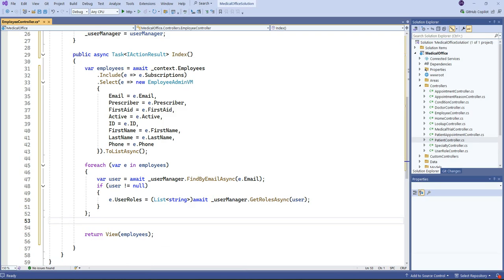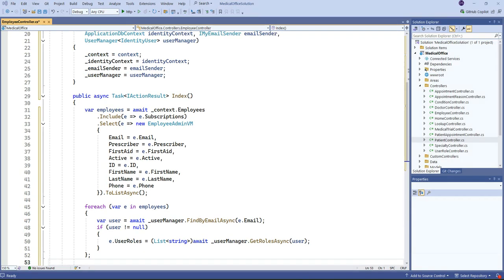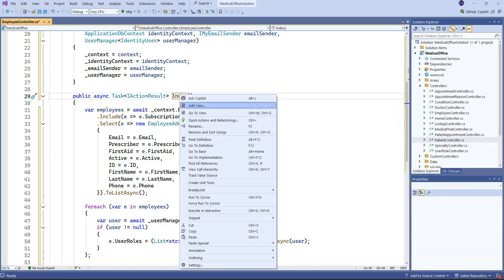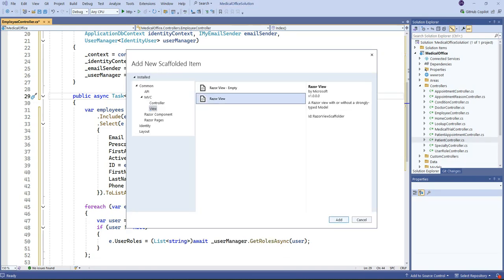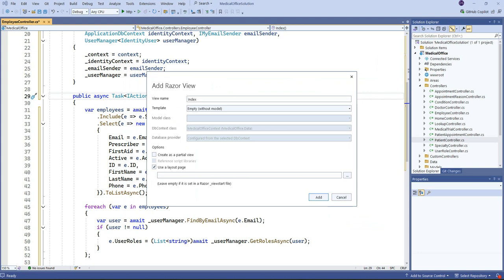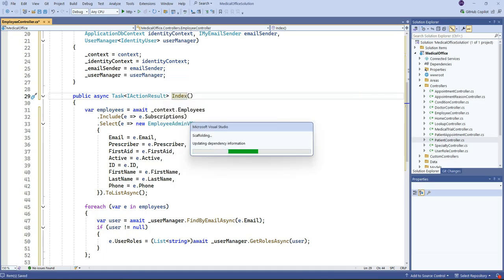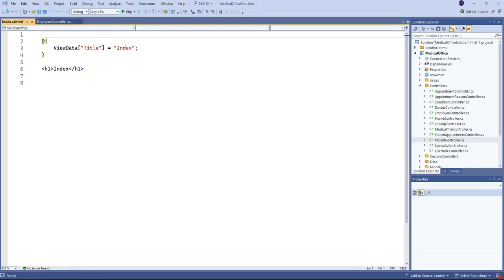All right, well, maybe we'll go ahead and build the index itself next. To do that, I can just come here, right click and say add view. So it'll be a razor view. View name is index, and you know what, I'll just leave it empty. That's perfectly fine. It might have saved some time if I'd selected the employee, but again, I'd be changing code almost as much as I would be adding code. So I'll just let it go ahead and build it.